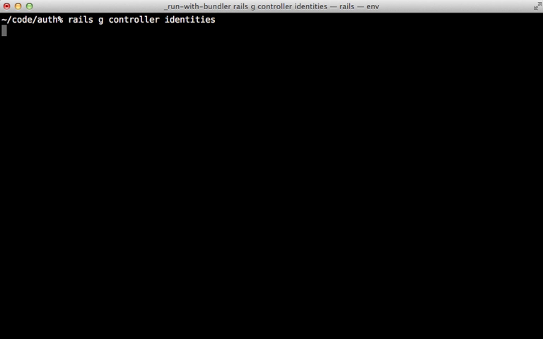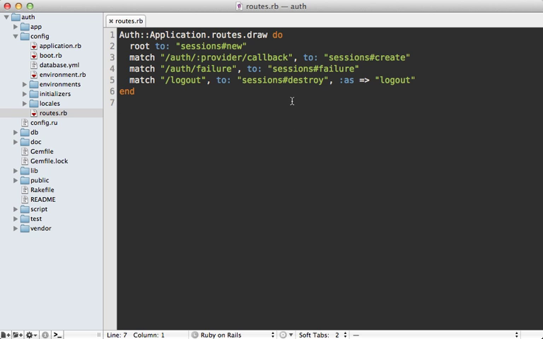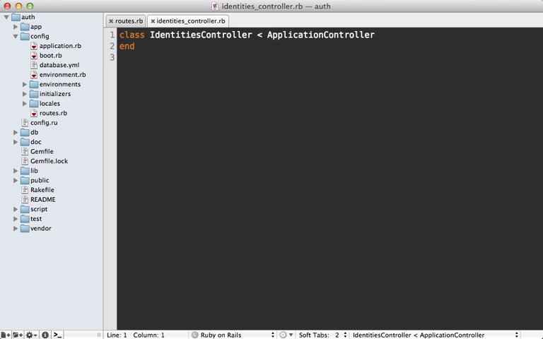So generate that. And I consider this a resource, so inside of my routes file here, I'll make a new resources identities line for the routes there. And inside of this controller, I'll make an action called new. And there's a chance that if validation fails, the identity object will be stored inside of the rack environment called omniauth.identity. And that way we can fetch it from there and then display any error messages on it.